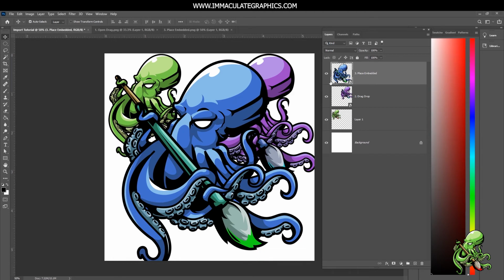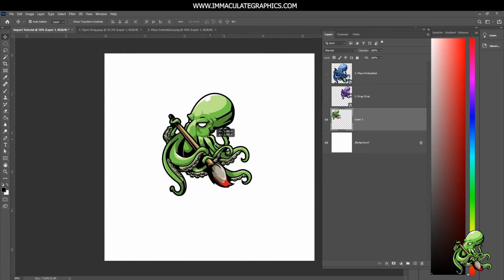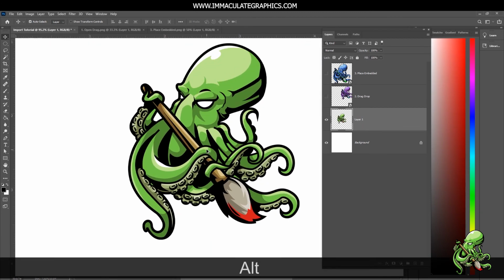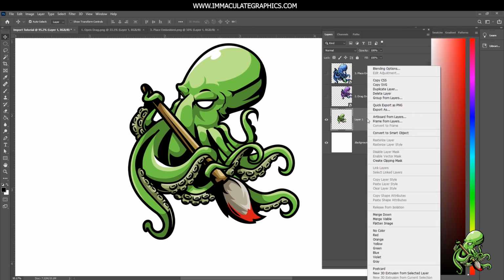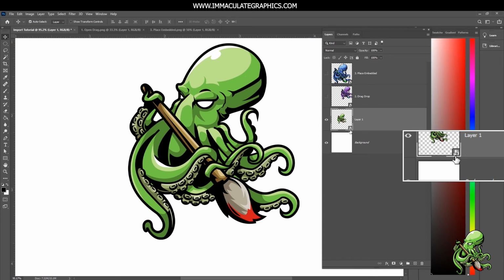And you may be thinking, well, how do I get my rasterized object into a smart object? Well, you could do that too. I'm going to hide these layers by clicking the eyeballs, and I'm going to go over here to this rasterized object. Now I'm gonna zoom in by pressing Alt and scroll. Now what you want to do is click the layer that your rasterized object is on and then go down to Convert to Smart Object, and boom, there you go.